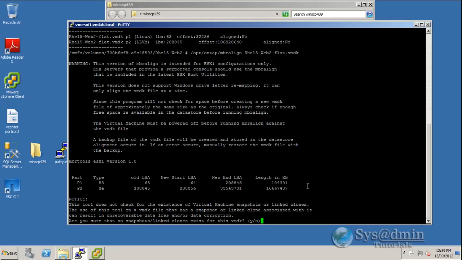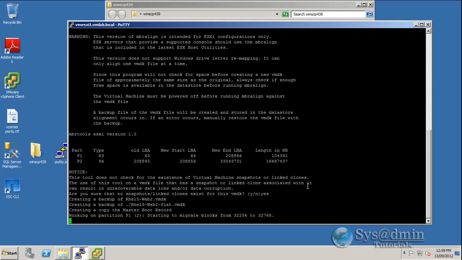We've already checked that, and we're pretty sure that there's none there. So I'm going to click yes. Oh, sorry, type yes. Enter. And the process will begin. So it's going to start to go through and migrate and align the partitions correctly.